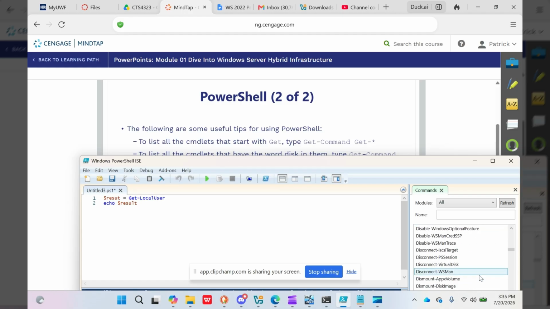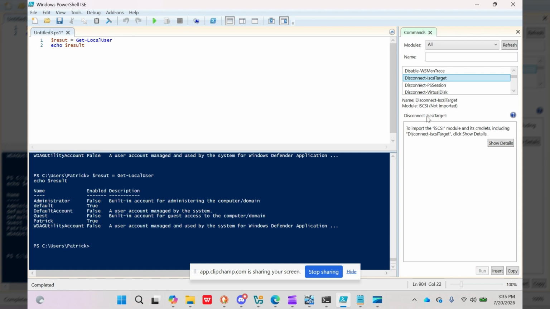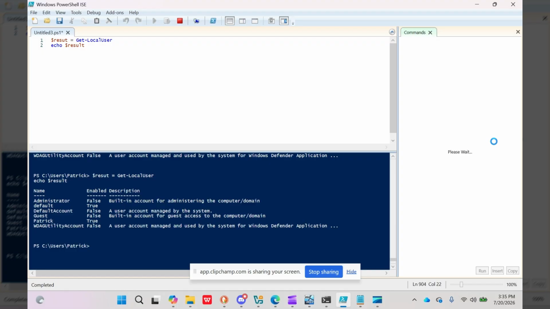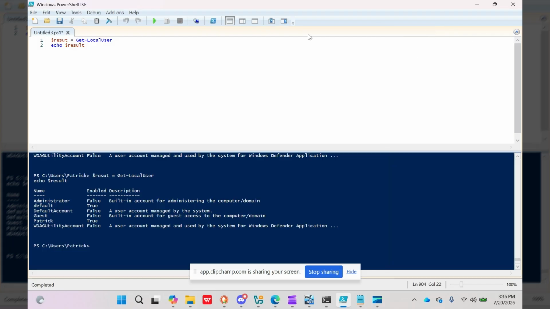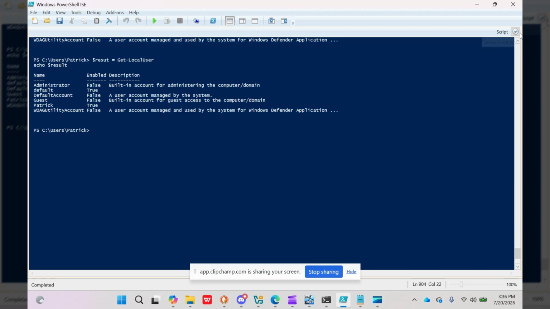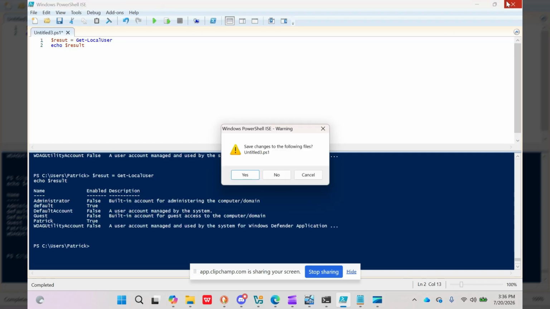So on the right-hand side of ISE, that's what I wanted to point out. Look at this. We have a whole bunch of these commandlets available to us. Sorry. Here, let me close out and start over again.